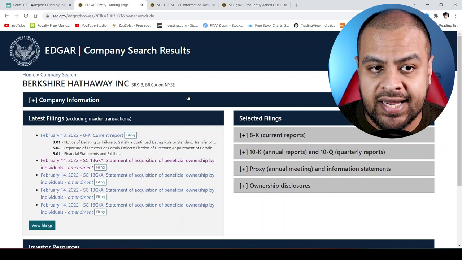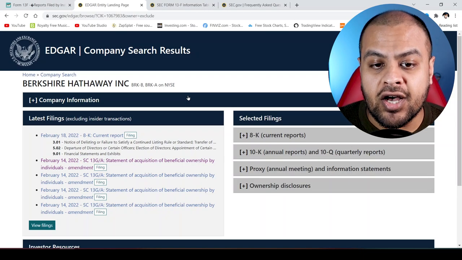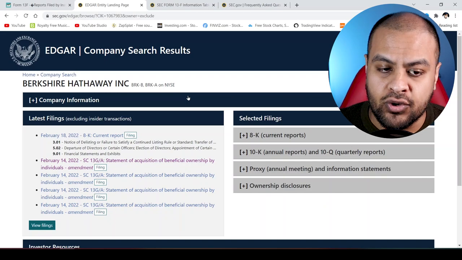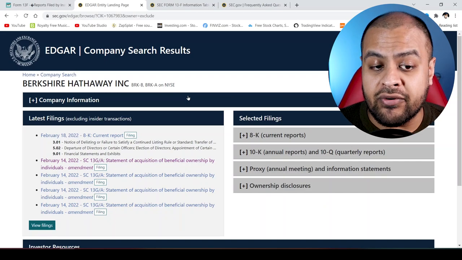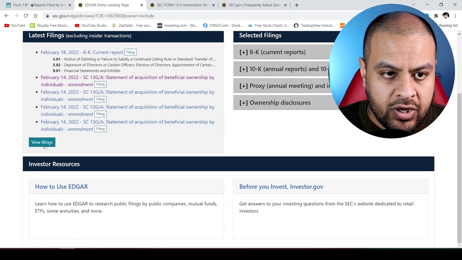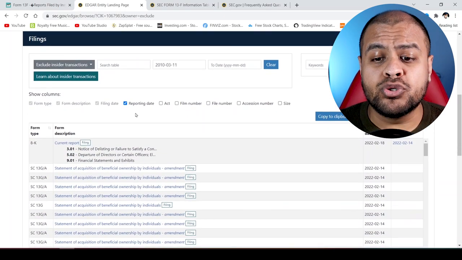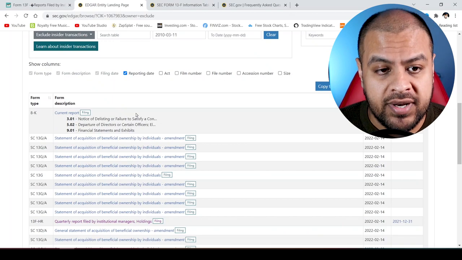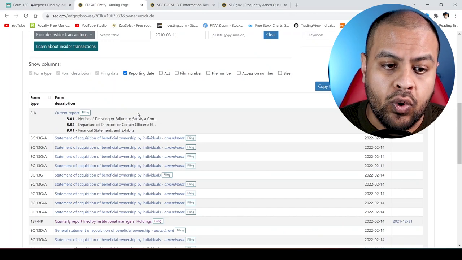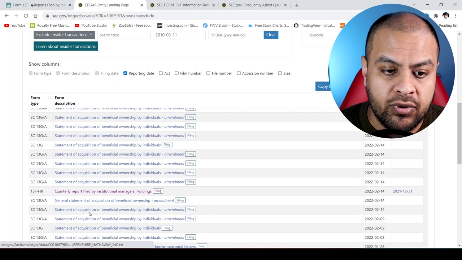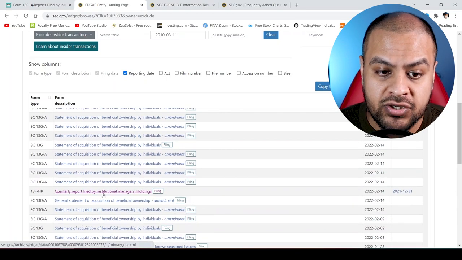Now, I'll be honest, the SEC does not make this an easy task for you. You have to know exactly where to look and exactly what you're looking for. And it took me a while to get around it as well. So you want to click view filings. And it loads you up with a list of so many filings. Okay. What you're looking for is the 13F. It says quarterly report filed by institutional managers holdings.